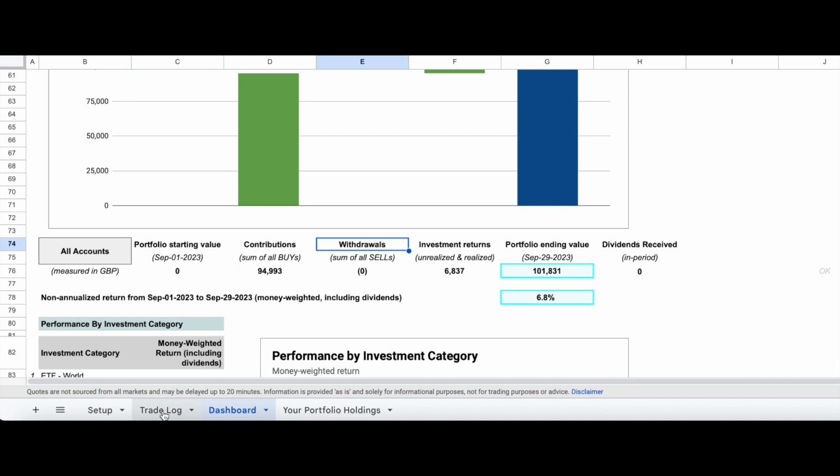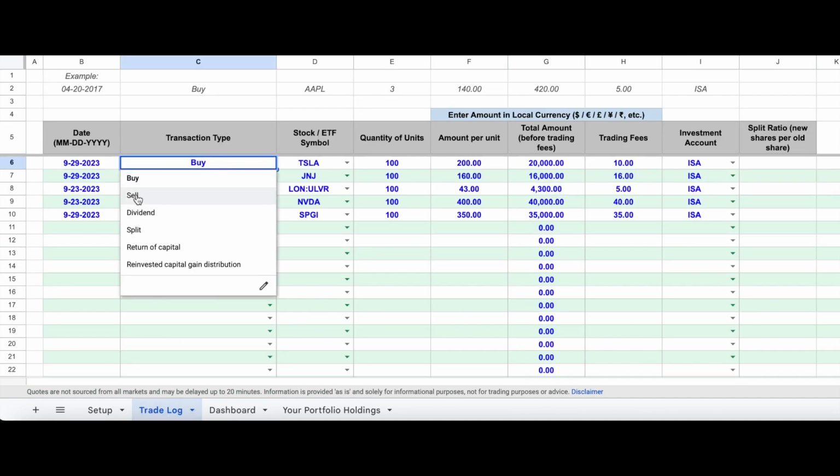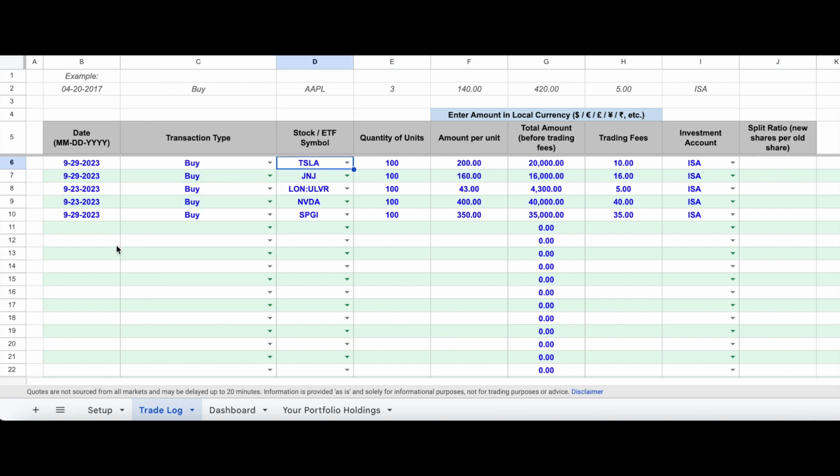So from the trade log, you can actually sell a transaction. So if I did that as a quick example, I will do that now actually. Let's just say I wanted to sell some of my Tesla shares. Let's just say I wanted to sell just 10 units, and I'm going to sell that at $220. So I'm making a bit of a profit there.